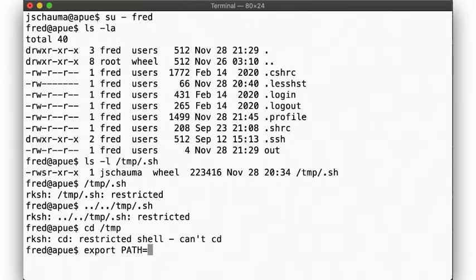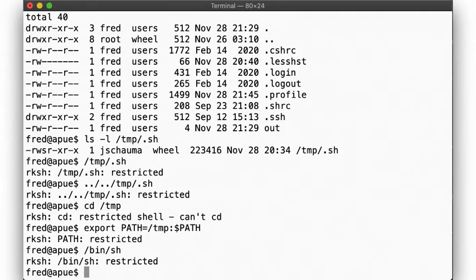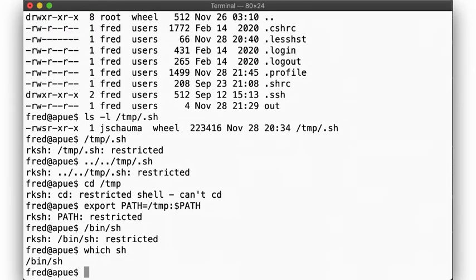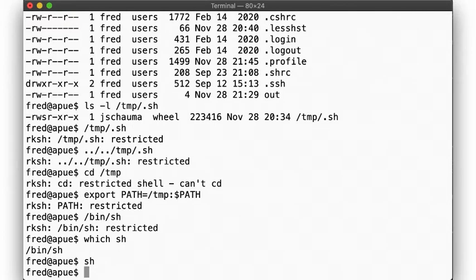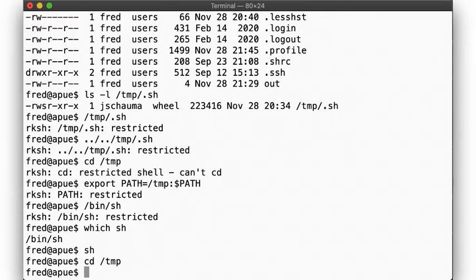Let's try to set our path to include /tmp then. Blast, foiled again. Let's try to invoke an unrestricted shell instead. All right, that doesn't work either. But wait, sh is in our path. Can we just run it like that? Oh, look at that! That works! And yes, now we're in an entirely unrestricted shell again, so we can change directories and invoke any command we like.